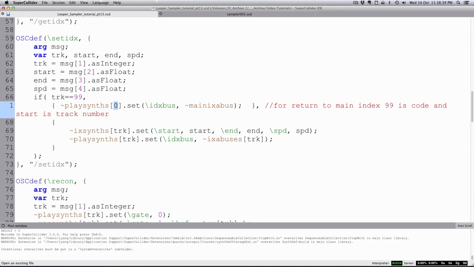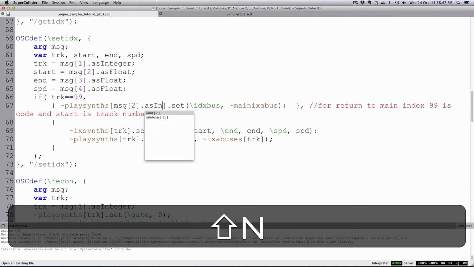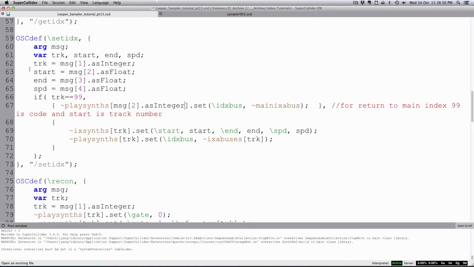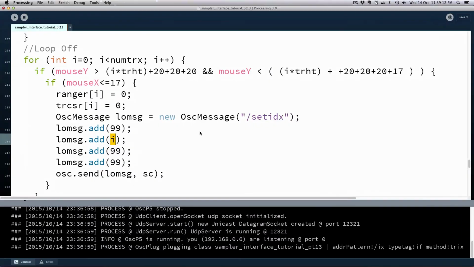I think it'll still work, so we're going to say start. Actually, you know what we can do? We can just say msg2 dot as integer. Just bypass that whole thing. So it's going to make start this, but still we can still use message2 there as integer. Okay, so in fact, 99 will just be the code to say, okay, we're just going to go back to the main cursor here. And then the second argument, which normally comes in at start, will be message2 dot as integer, what would be the track number. And that's how we send it in processing, right? We send 99 to say, okay, look, we're going back to the main cursor. This is the blue stop button, loop off button.